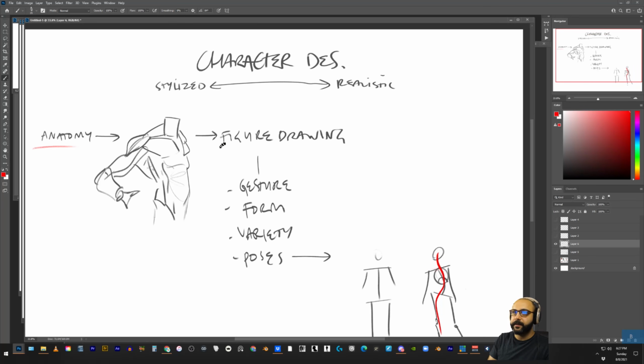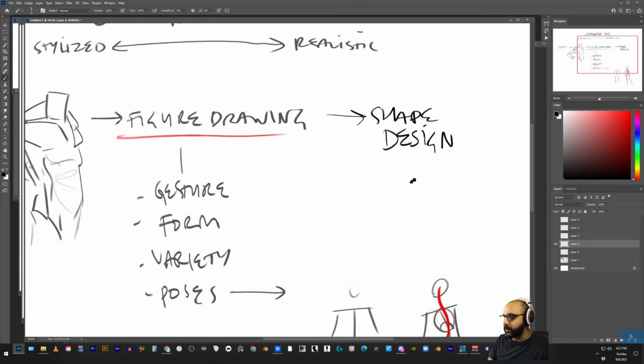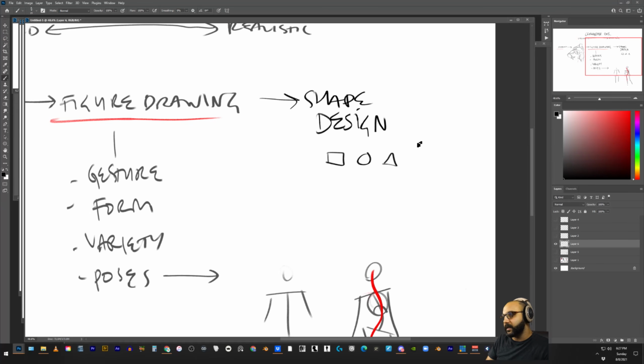So that's anatomy, figure drawing, and then we have shape design. Shape design is far more important for stylized stuff, but it's still necessary for both, I believe. And then we're going to get into this chapter soon, but essentially you're going to be working with square, circle, and triangle and how to put those next to each other, like big, medium, small triangles, right? There's a certain flow and that's really important to learn.